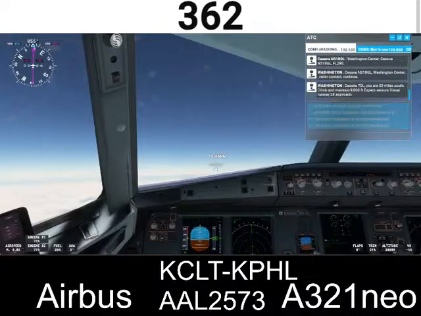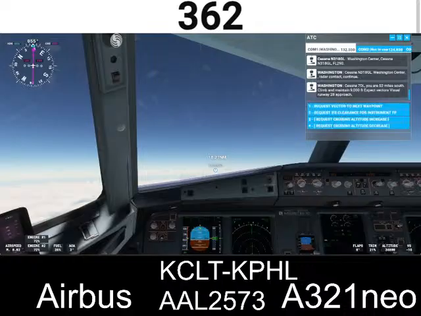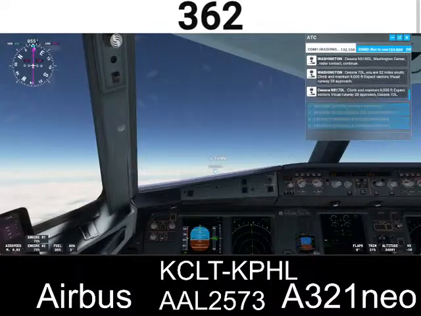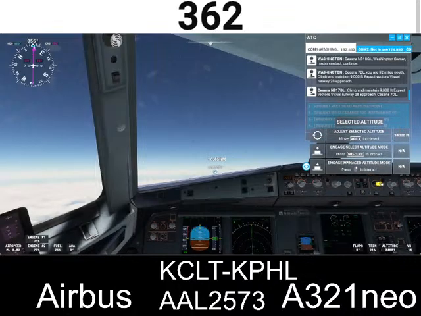Delta Lima, you are 52 miles south. Climb and maintain 9,000 feet. Expect vectors visual runway 28 approach. Climb and maintain 9,000 feet. Expect vectors visual runway 28 approach, Cessna 7 Delta Lima.